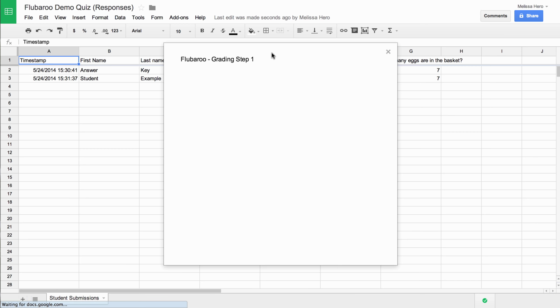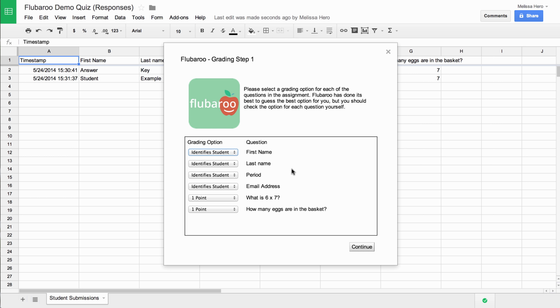Now here it's going to ask you to match up your grading options. So the first name, last name, period, this all identifies a student, and it does a pretty good job of trying to guess what's going on. So identify student, etc. for even email address. Then for the two questions, I can choose how many points I want the questions to be worth. So maybe 6 times 7, I want that question to be 2 points, and how many eggs are in a basket, 1. And then I'm going to choose continue.